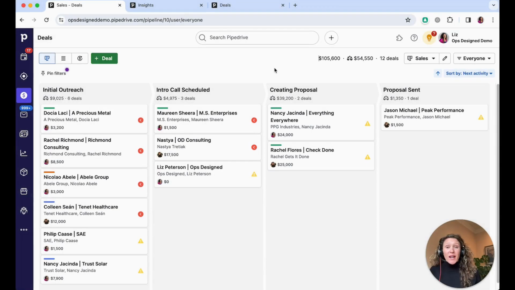So we're going to be looking at forecast reports for the sales pipeline. Here in the sales pipeline, you can see this is the total value of everything in this pipeline. This is the weighted value, and we have a total of 12 deals. Okay. And there are two different ways to look at forecast reports.